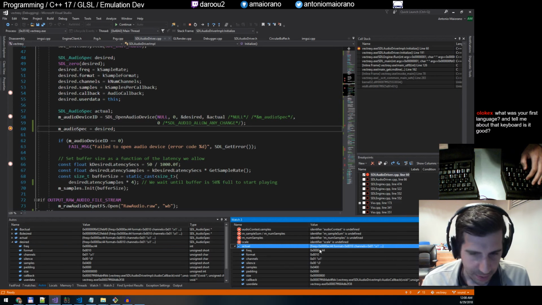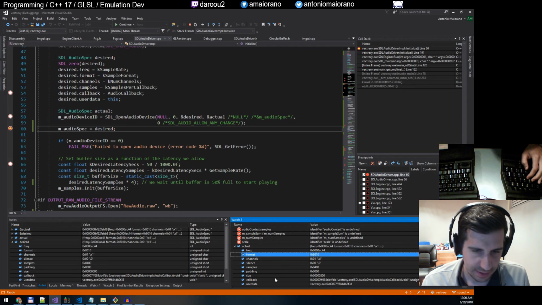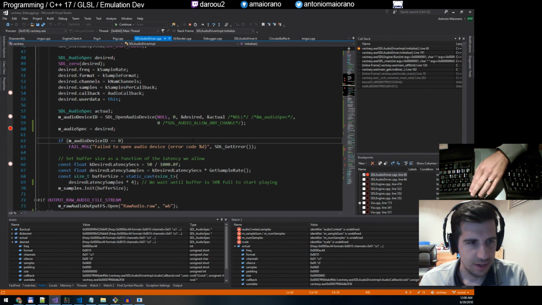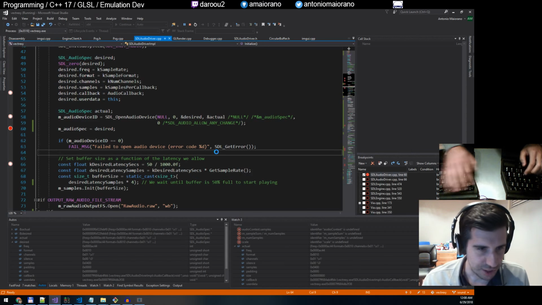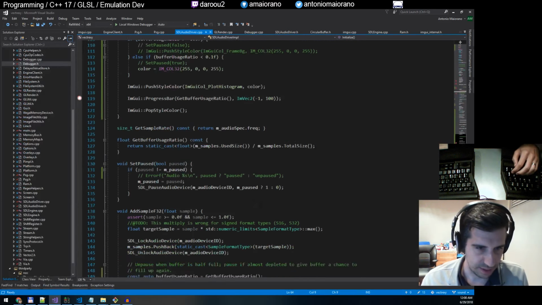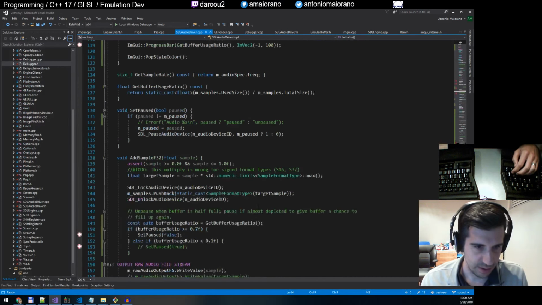See, now we're going to get the actual matching the desired. Yes. So now I can actually put back the paused thing. Let me see here. And in fact, we can put 0.5 again here.